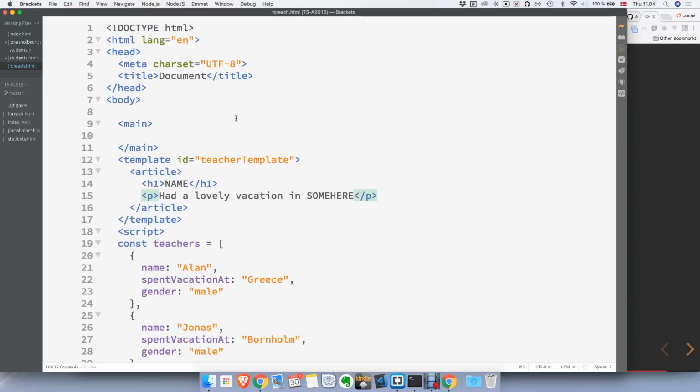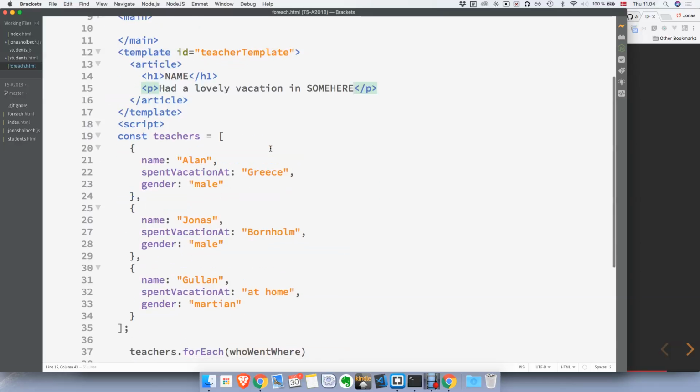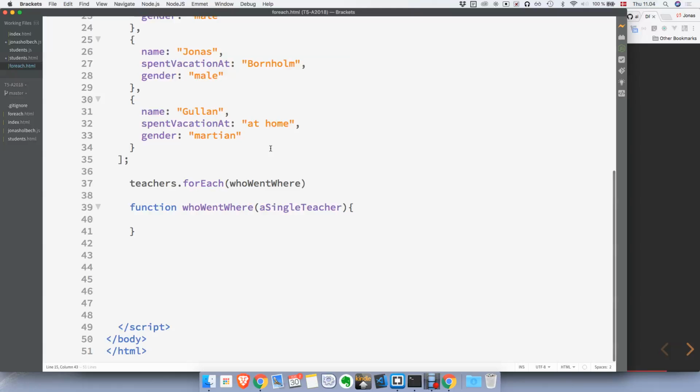That's all we need. We could give it background colors, we could add the grid, we could do whatever. We're going to do that later. So we have our objects, a list of teachers. For each teacher, call the function who went where. Now, what do I need to do? I need to grab the template. I need to create a clone. I need to change the content in the clone, and then I need to append it somewhere.